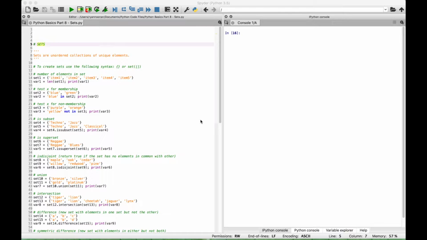Sets are unordered collections of unique elements, and pay special attention to the word unique. For example, if you have a set with more than one of the same item, the extras of that item will be removed. So sets are a collection you might want to work with when you only want to deal with unique items. To create a set, you can use the curly brackets here, or you can use the word set with parentheses and square brackets. For most of our examples, we'll be using the curly brackets.